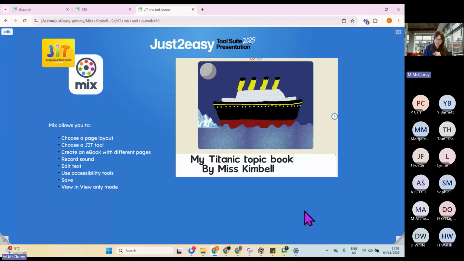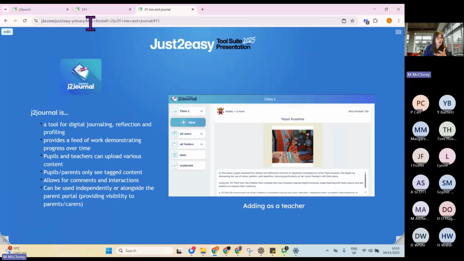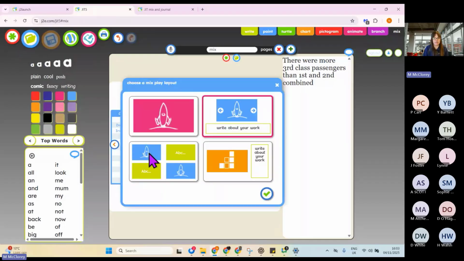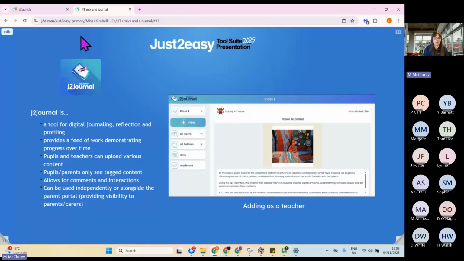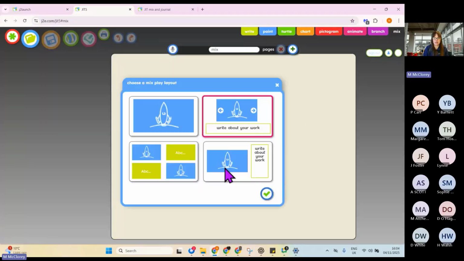So that's creating a JitMix as an individual. What I'll do is I'll just very quickly show you the alternative for collating your class's work as a whole, okay? So what I'm going to do is I'm going to start a new Jit. Let's go from the start, shall we? Let's open this from Jit. Okay, so I'm going to go to Mix.